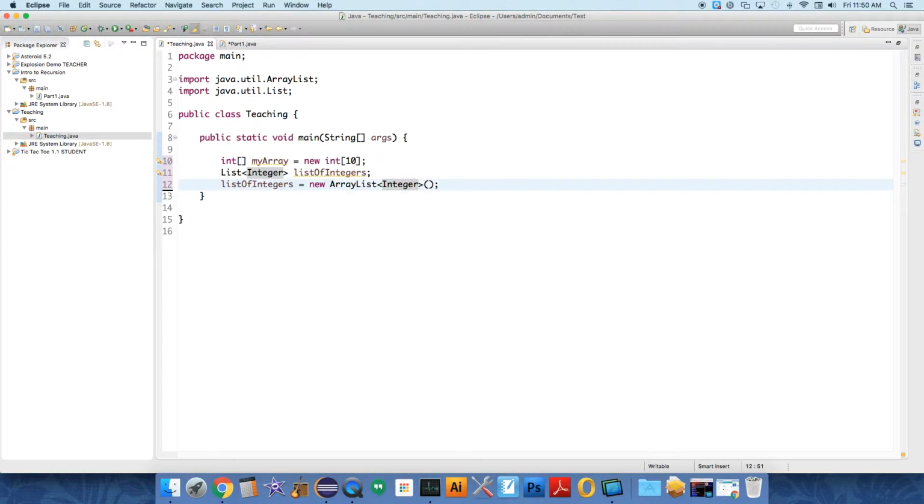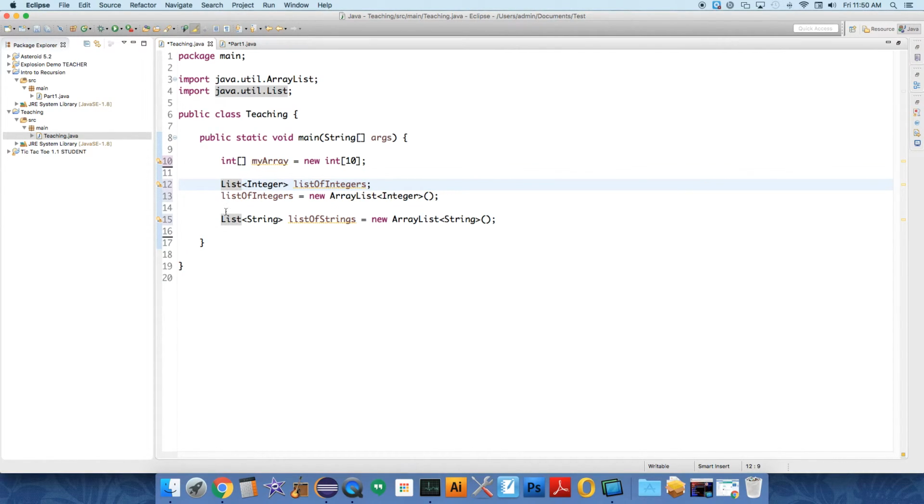So let's do it again. This time we're going to create a list of strings. So list type string, list of strings, give it a name, and you can do this all in one line, equals new ArrayList of type string, open and close parentheses, semicolon. So what we've done is create two different lists that can flex in size. One of the lists is of integers and the other is of strings, and that's enough for this video.